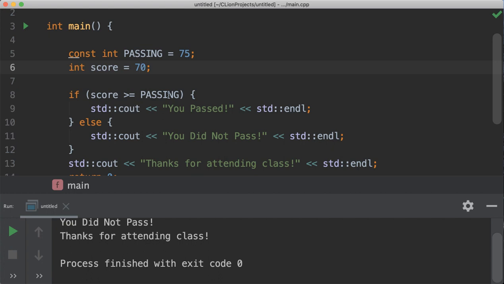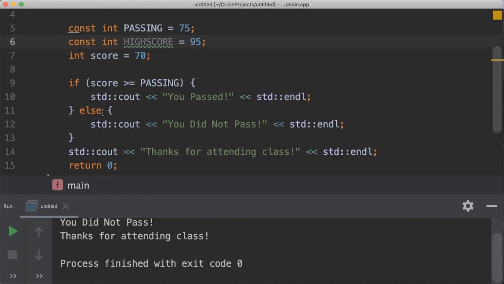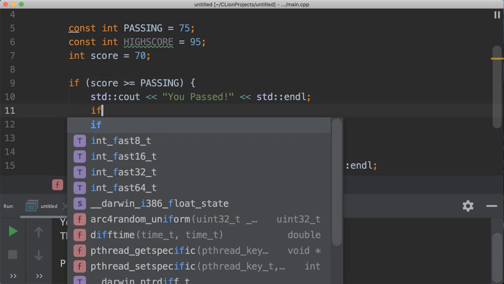So if the score is passing, we could do another test inside here, or we could do another test inside here. For example, let's say we had a constant int high score. So now we've got another thing that we want to check for. If you passed and you got a high score, we want to give you a special message. So we now know that inside these statements, inside the if and the else, there's only one where that could possibly happen. You have to have been passing first. So we're going to come in and say it here. We'll do the you passed first, and then we'll put in another if.